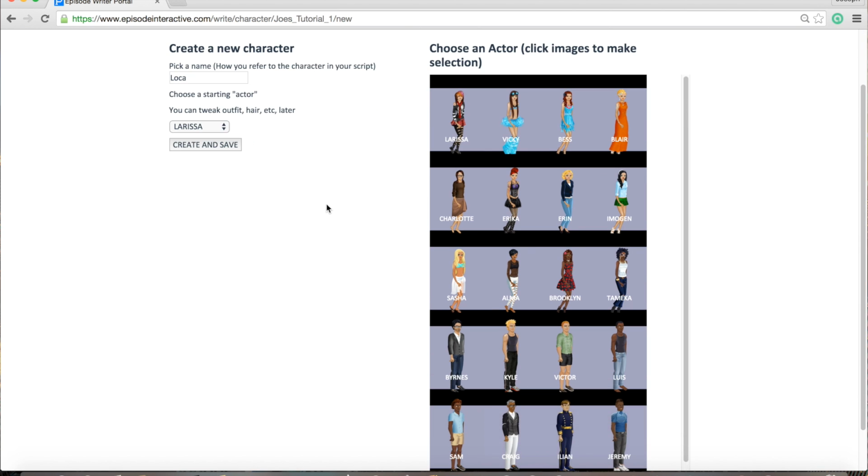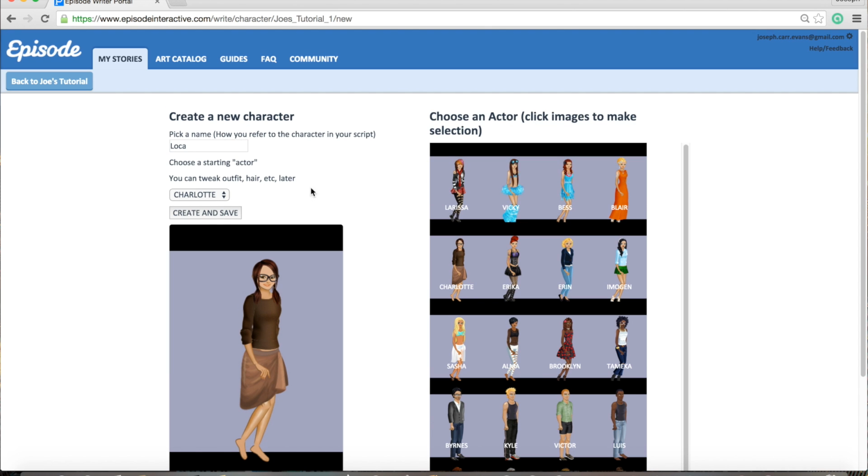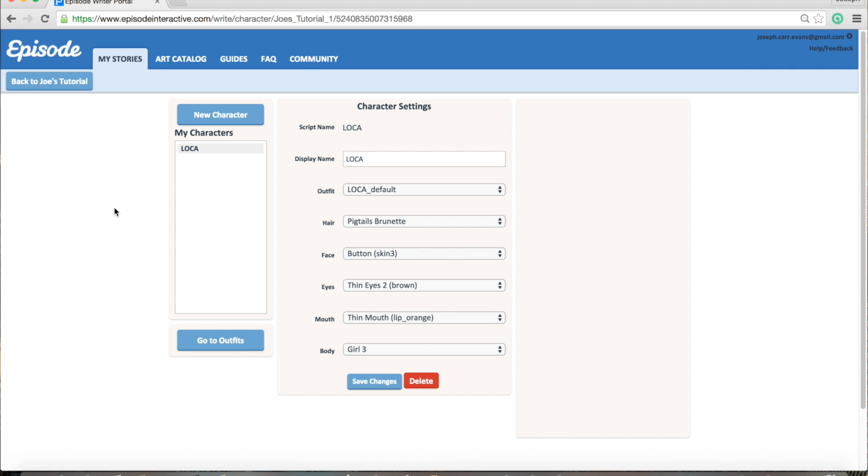So you can actually just go ahead and click on any of these characters here, and I'm going to pick Charlotte as my base model here, because Charlotte is the name of my lovely wife, and all we need to do is click create and save. Okay, so here we can customize our character exactly as we want her.